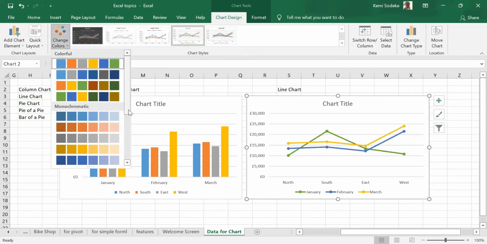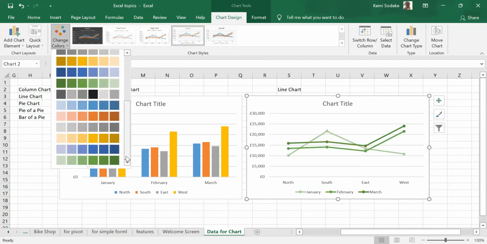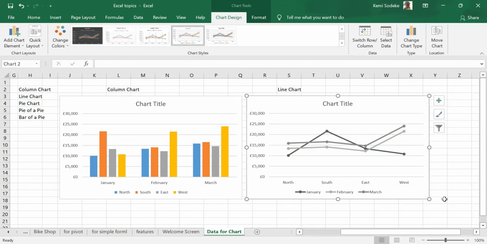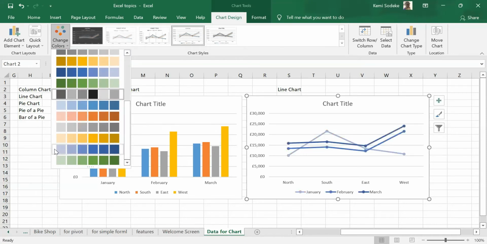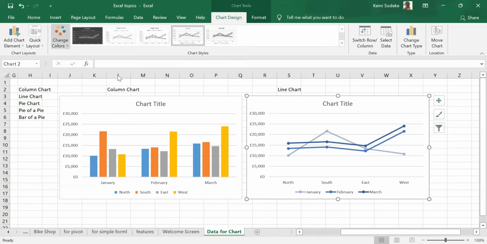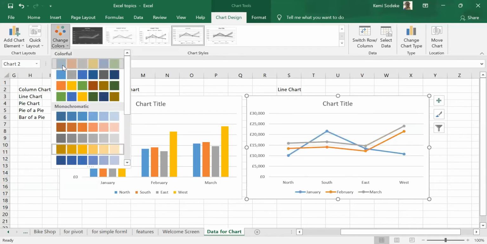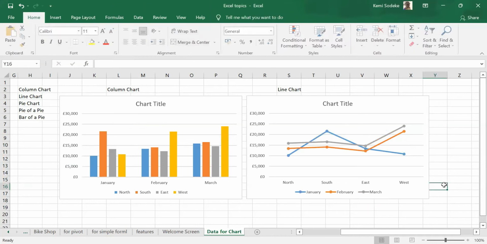But the thing with changing the colors is the colors come in groups. So you have to pick a group of colors. For instance, if you want to pick the gray ones, then you're going to have to pick that group of colors. Let's pick something a bit more colorful, or maybe all blue, all yellow. So I'll take it back to the multicolored one. It defaults to that multicolor, and then you can change the color scheme as you go along.